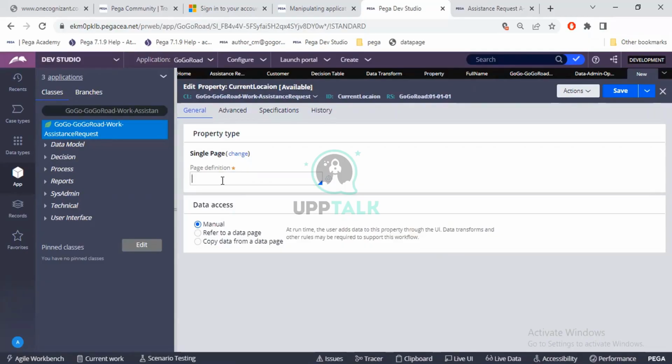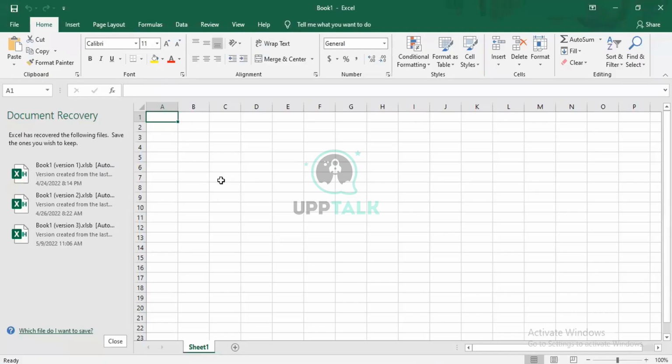Suppose you are retrieving data from a database which has only a single record. You understand what a single record is? Let me open an Excel. Let's think there is a database table of employee information. The table name is employee information. It contains columns like employee ID, employee name, employee experience. This table holds data like employee ID 1.